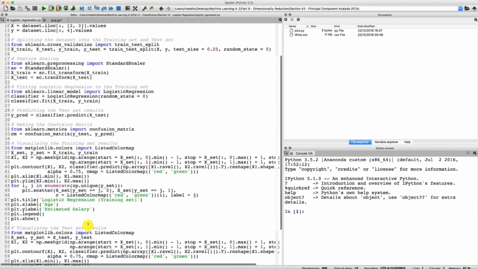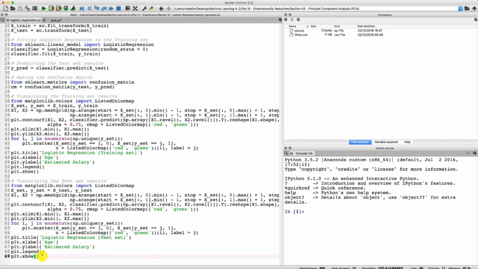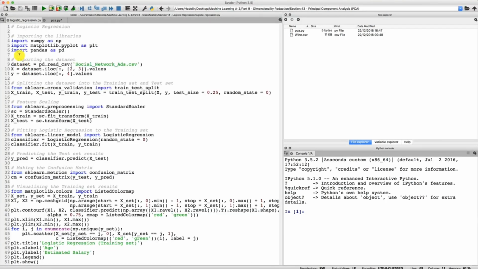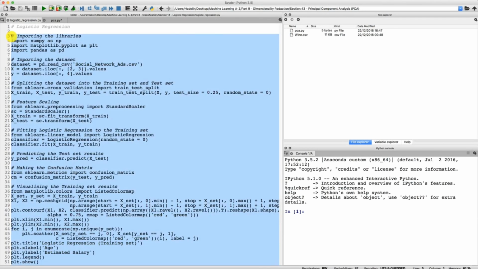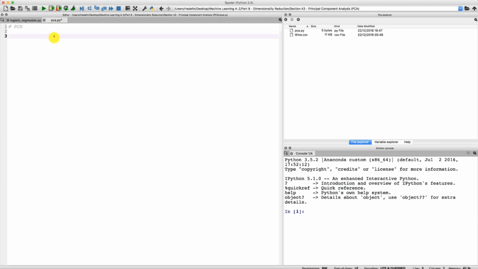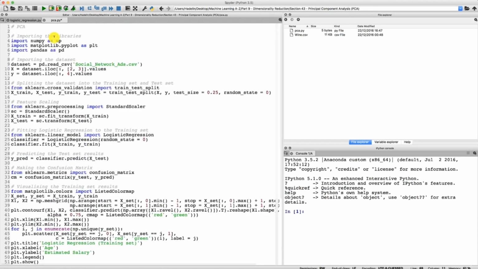So what I'm going to do now is take everything from the bottom up to the top, copy, and paste it here in my pca.py file. And now we will change a few things, and mostly we will implement PCA. Okay, so the first thing that we need to change is the name of the dataset.